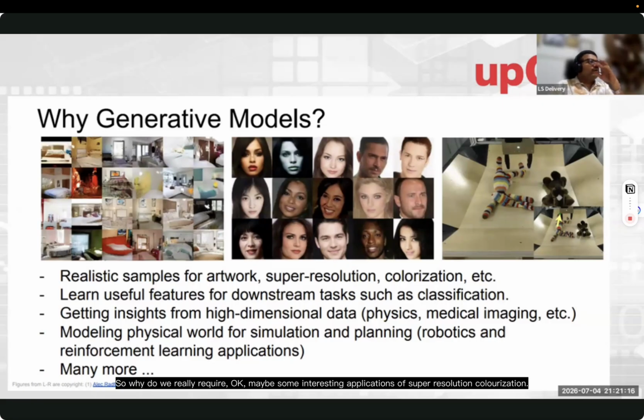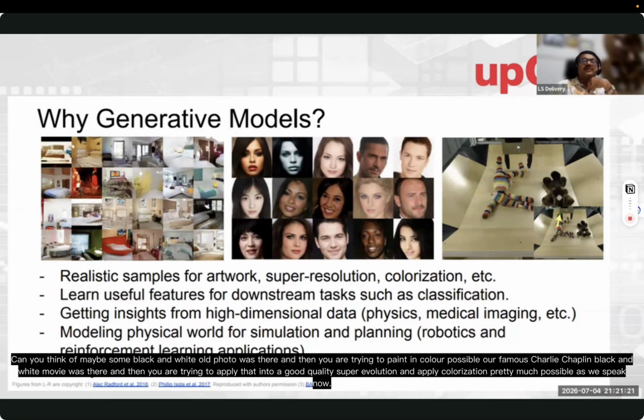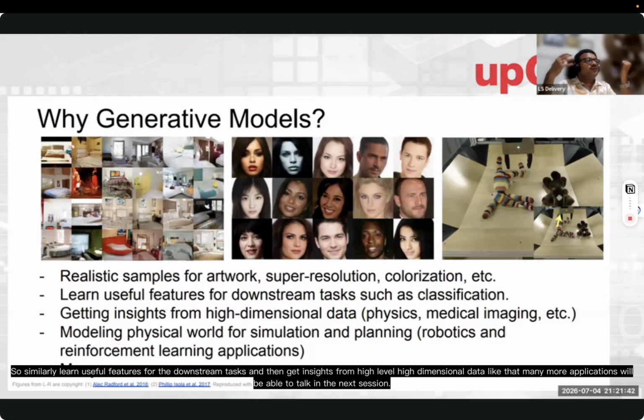So why do we really require this? Maybe some interesting applications are super resolution and colorization. Can you think of it? Maybe some old black and white photo was there, and you were trying to paint it in color. Possible. Or your famous Charlie Chaplin black and white movie, and you were trying to apply good quality super resolution and colorization. Very much possible as we speak now. Similarly, learn useful features for downstream tasks and get insights from high-dimensional data like that. Many more applications we'll be able to talk about in the next session.